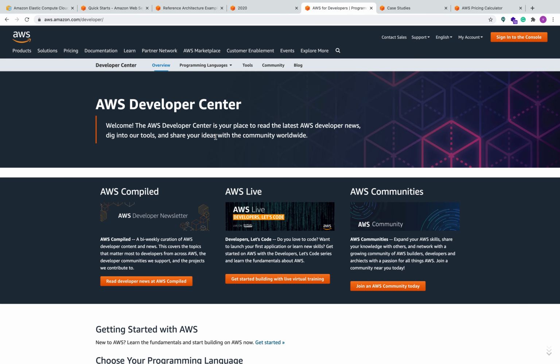And this is the developer site, where you can be part of the AWS community, and this is the place where you can read all the developer news, dig into our tools, and share your own ideas with the community worldwide. This is another important site if you are on the AWS developer side.